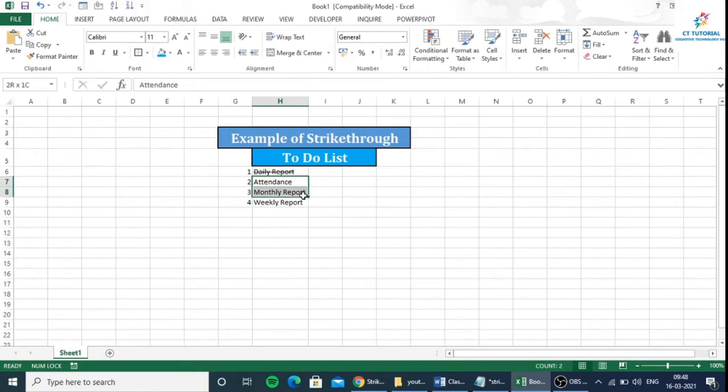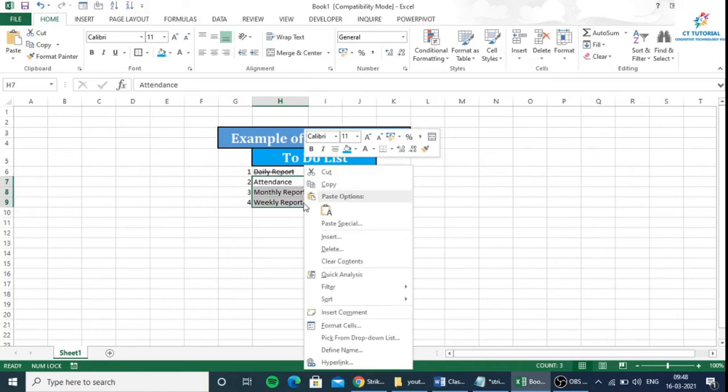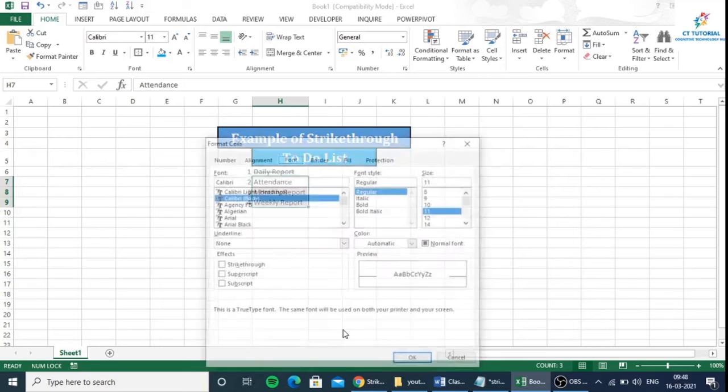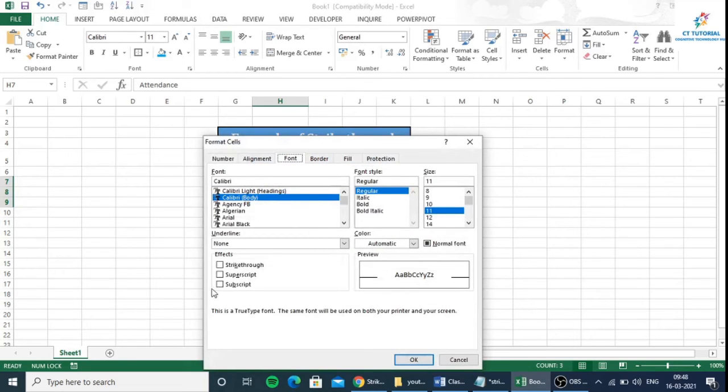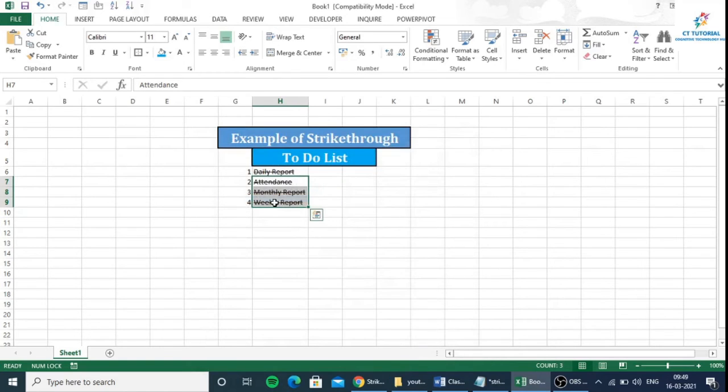If you want, you can also select a specific range, and then the other way to use the strike-through format for this range is to click on Format Cells, and then in the Font group you can see there is a strike-through option, and you can preview the text here also, and click OK. You can see all these are struck through.